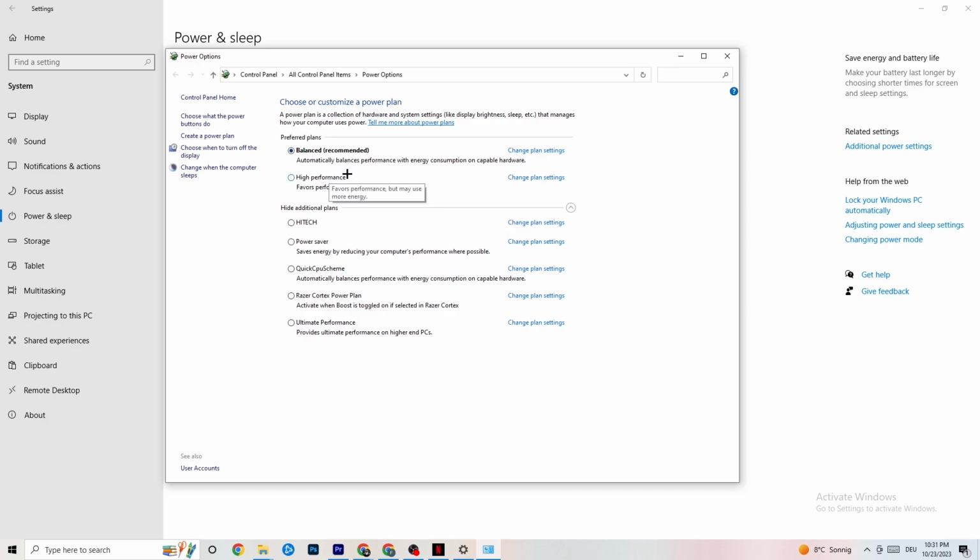So if your PC is performing better, it reduces the crashing issue. So just try it out, which is working better. You could also try an additional plan, but from my knowledge, it doesn't really work. So just use high performance or balanced and just try it out.